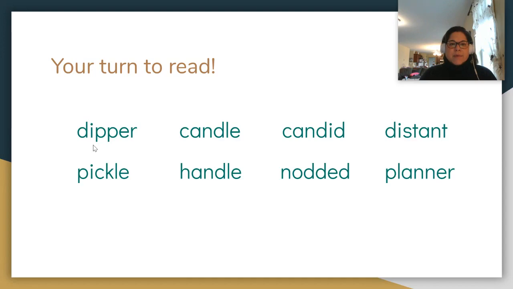Read it with me. Dipper. Good. Next one, think. Read it with me. Candle. Next word, think. Read it with me. Candid. Next word, think. Read it with me. Distant. Good. Next word, think. Read it with me. Pickle. Very good. Next word, think. Read it with me. Handle. Next word, think. Read it with me. Nodded. Next word, think. Read it with me. Planner.